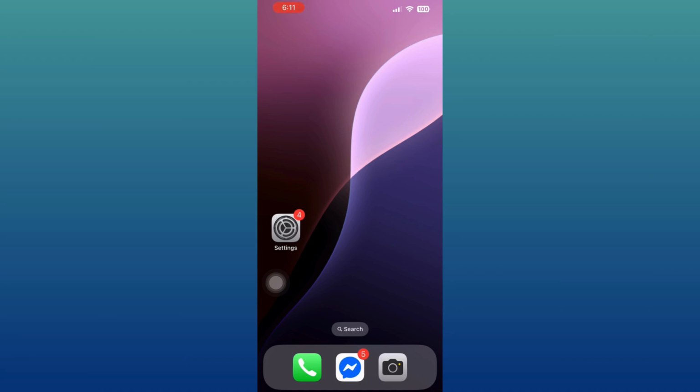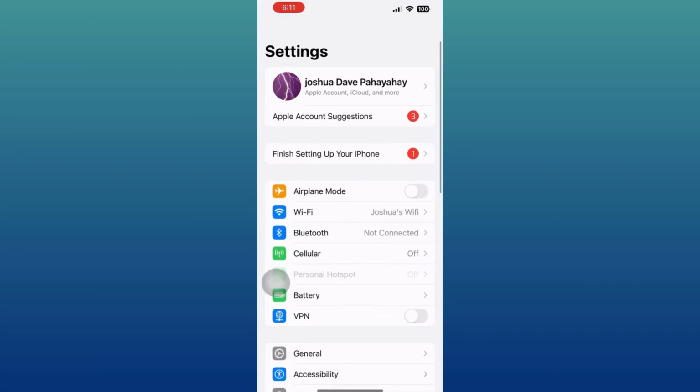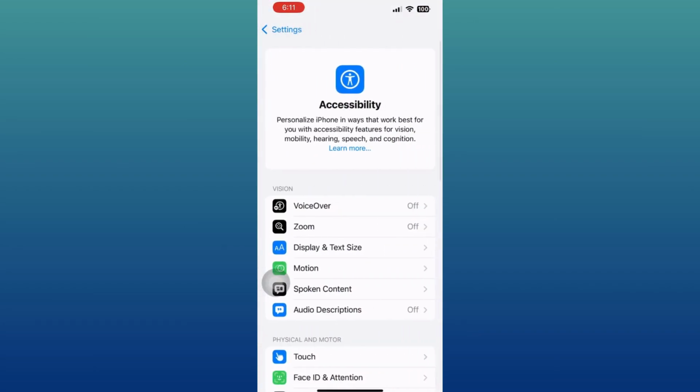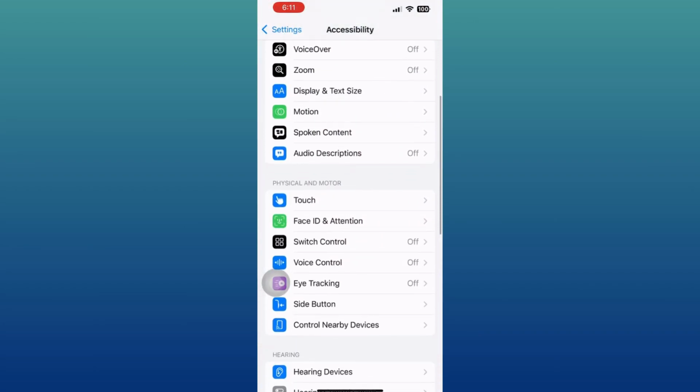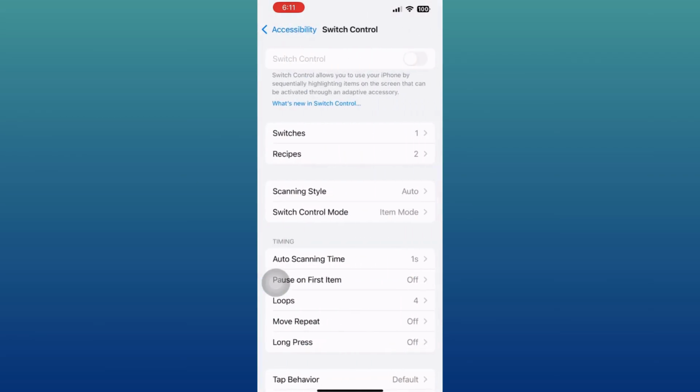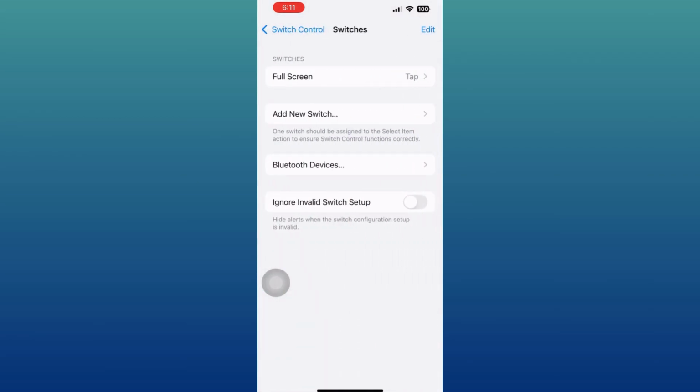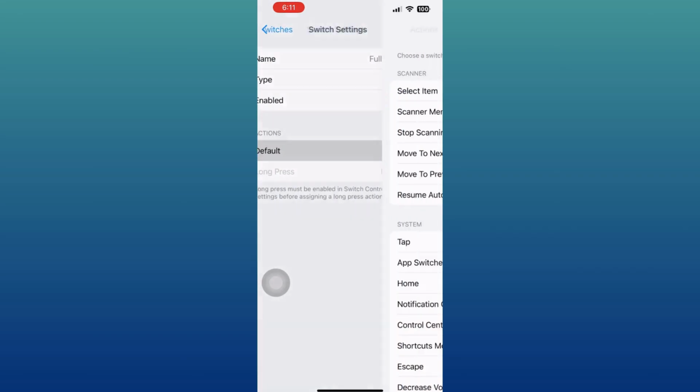Alright, let's get started. So first, open your Settings app, scroll down and tap on Accessibility. Now scroll down again and tap on Switch Control, then tap on Switches. Next, in the Switches section, tap Full Screen, then choose Default.